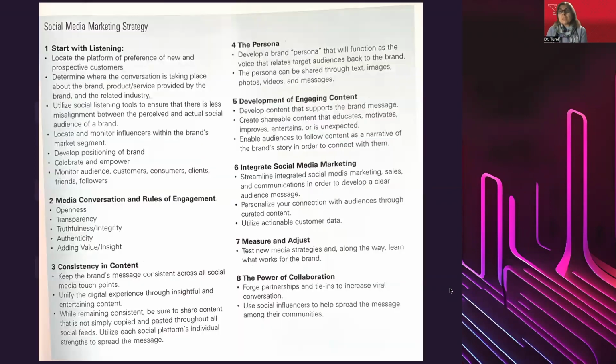Now, when you start creating your social media strategy, these are some helpful tips. The first one is start with listening. This is all about understanding your target audience. First, find a platform where your audience is, where your target customers are, and determine where the conversation is taking place about the brand. For example, people who are interested in your type of products, see where they are, where do they engage, what do they say, what do they like, what do they not like.